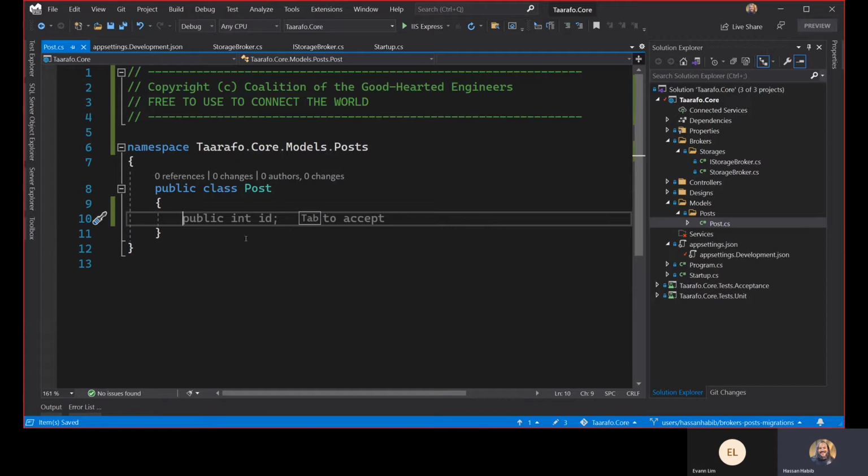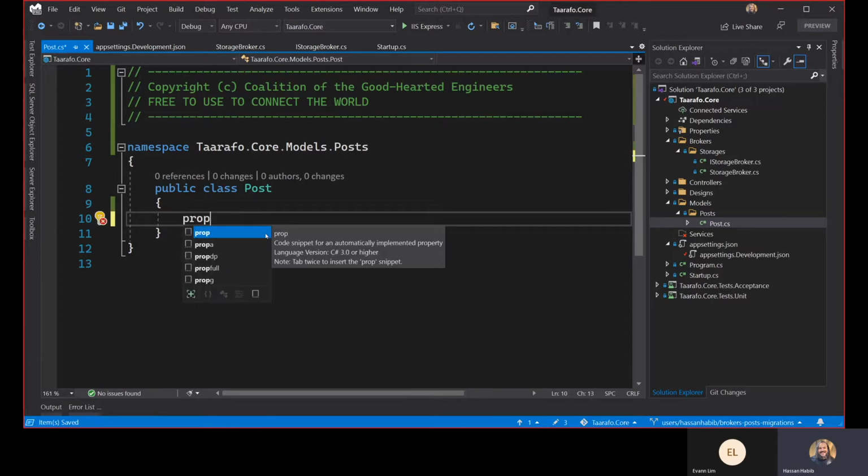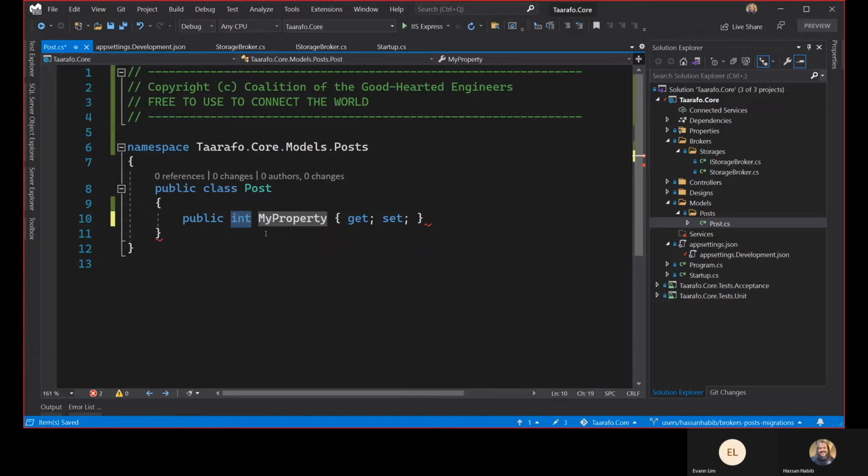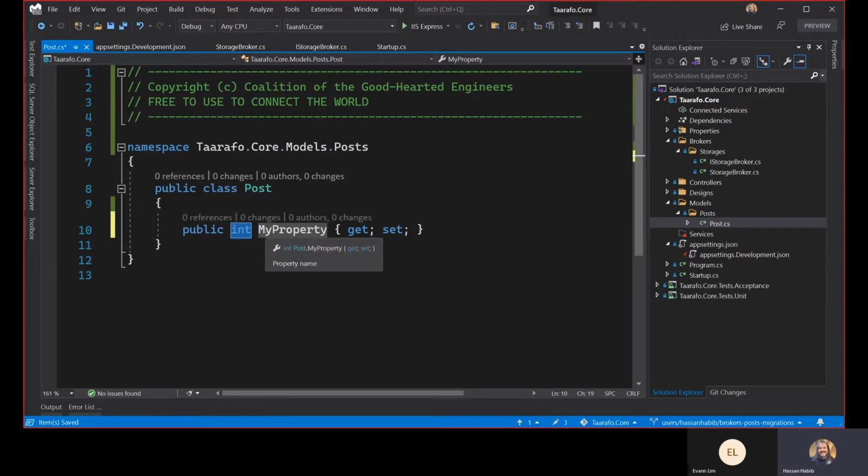As you may have noticed, Visual Studio 2022 is already assuming things. Look, it's saying, hey, do you want to create an ID for this? It's really, really smart. Sometimes too smart, right? So Evan, why don't you tell me what kind of attributes we want to have here? Let's build some attributes. If I say prop, what do I need to put in here?